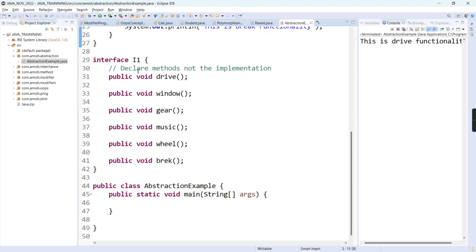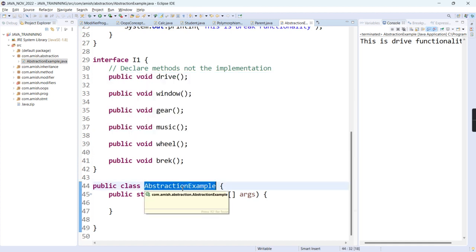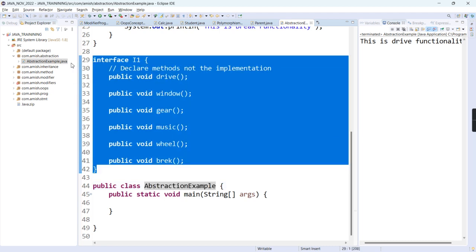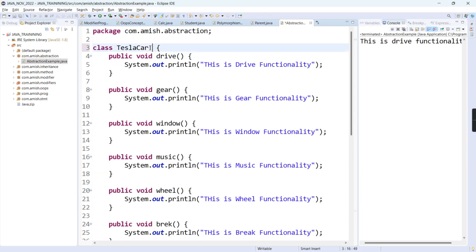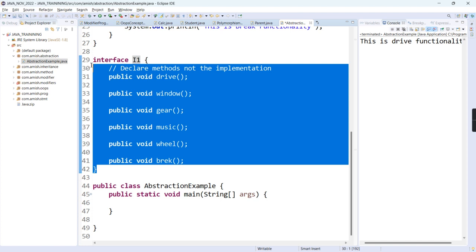So if we want to use these methods in this abstraction example or any different class, what will we do? We'll implement these methods in this class, right? So we have to use the implements keyword for that, and which interface we want to implement, we'll use that one, I1. So our interface name is what? I1, right? You can give any name, as we create any class and give it any name, you can do the same, right? So we have created this interface I1.